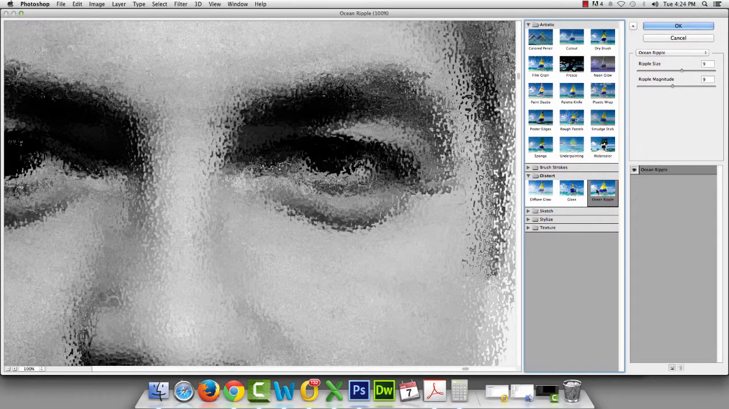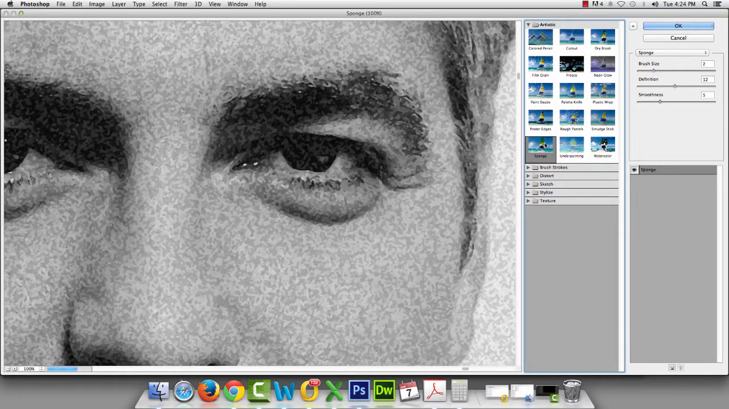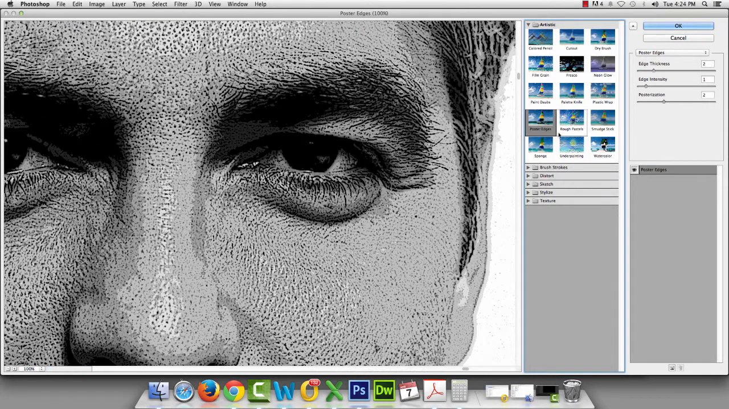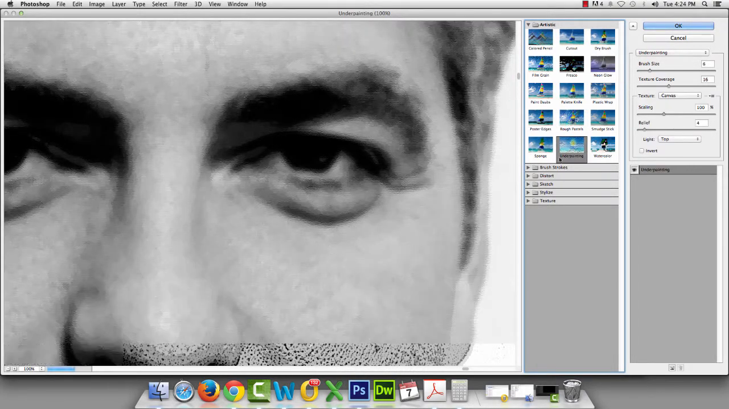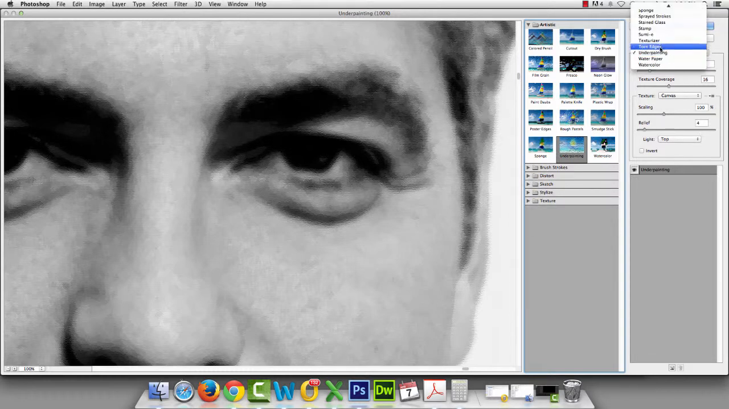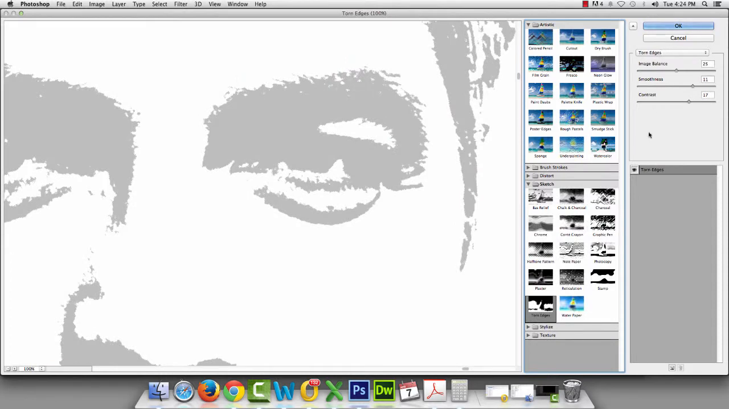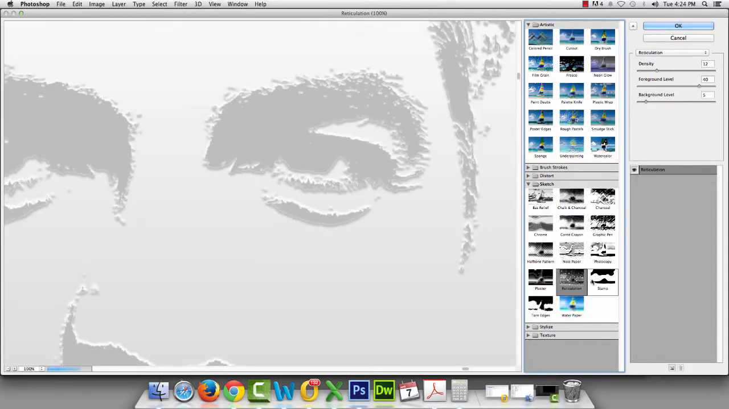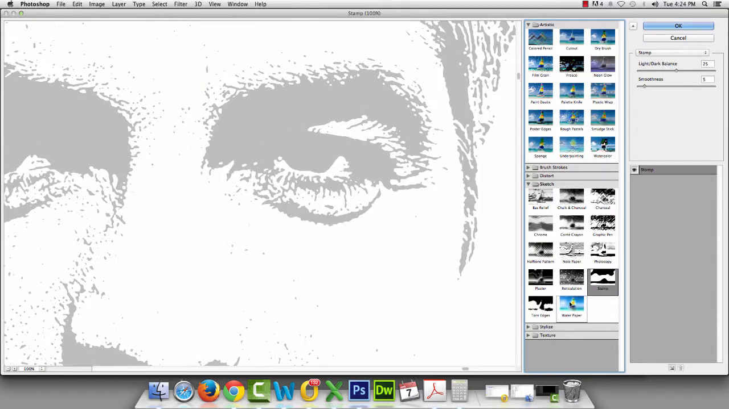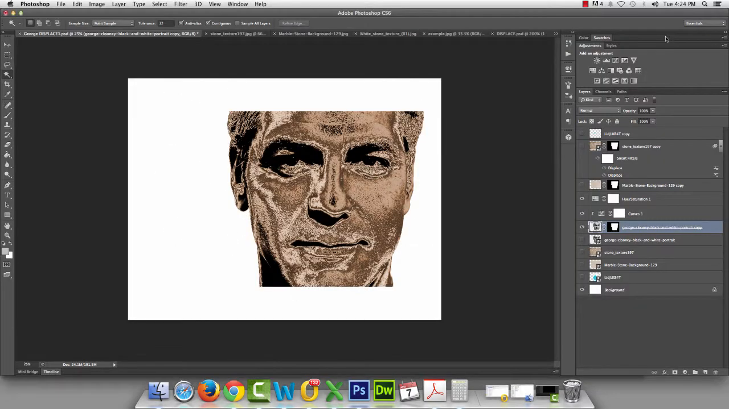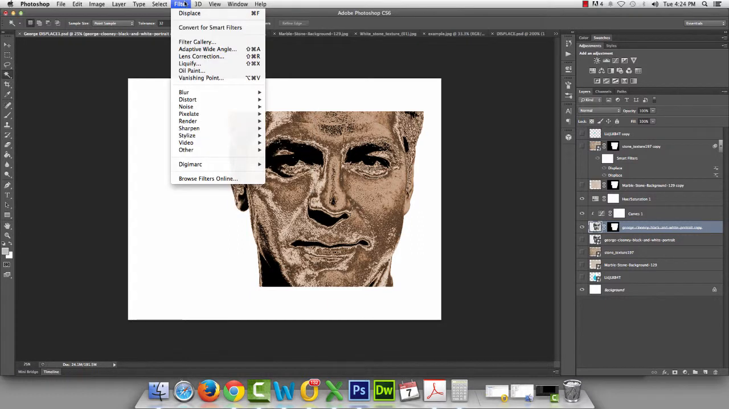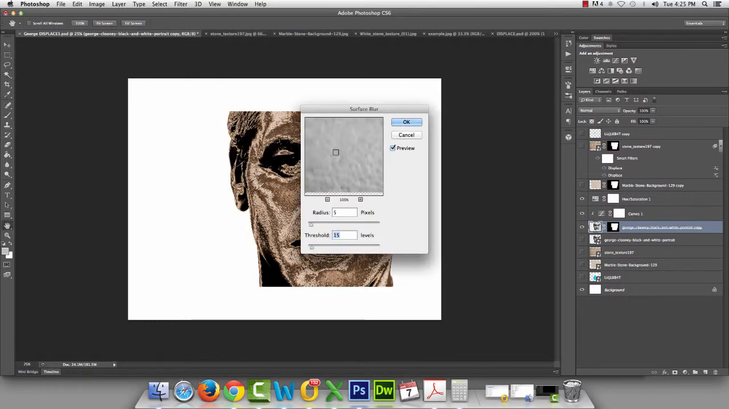I wouldn't recommend a ripple, just because that tends to undo some of the detail. But there could be this as an option also. And there are a lot of different combinations. It's just some are going to look better than others. I'll cancel out of this. You could also consider a soft blur just on the surface of his face.